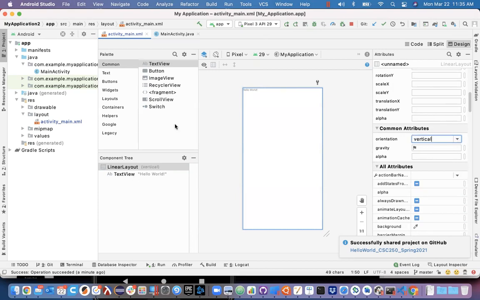And what happens with a vertical orientation, I'll just show you real quick, is now the entire screen of our application is managed by, in this case, a single vertical linear layout. And what a vertical linear layout is, think of it like a bucket.